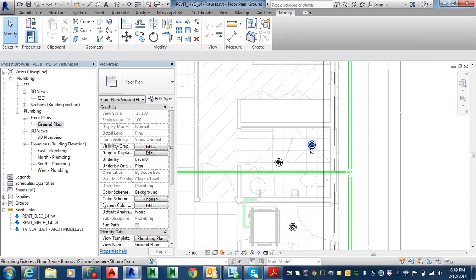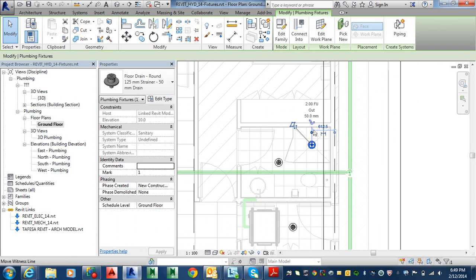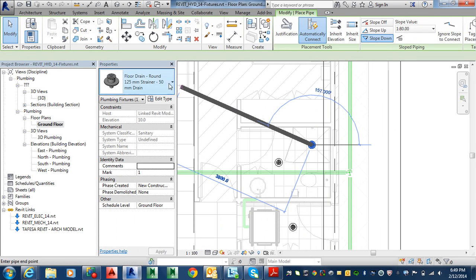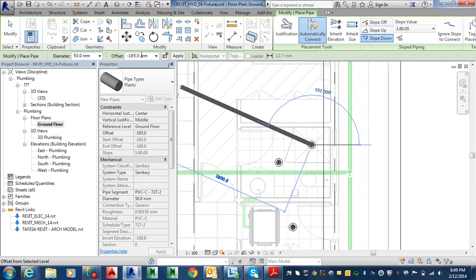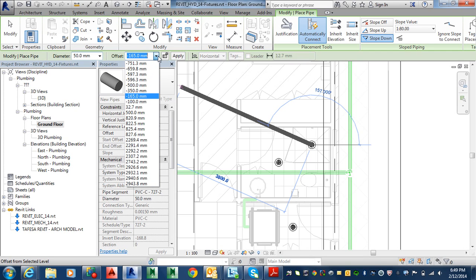Before I connect into the main run, I'm just going to say ignore slope to connect. So it'll go from whatever that offset is there and connect into the main run. So ignore slope. Find your 45 degrees and the center line of the main run and connect.